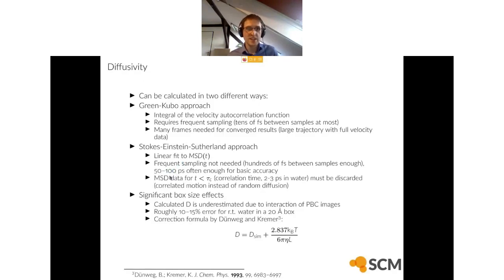The important part is that the mean square deviation does have a regime in the time below the correlation time, which, as I mentioned before, is about 2 or 3 picoseconds in water, where you have correlated motion instead of diffusion. So you need to discard this when fitting the diffusion coefficients, otherwise you will get nonsensical results. So you need to have some idea of what the correlation time is and just discard. But you can go very conservative and discard much more, and you will still get a reasonable accuracy.